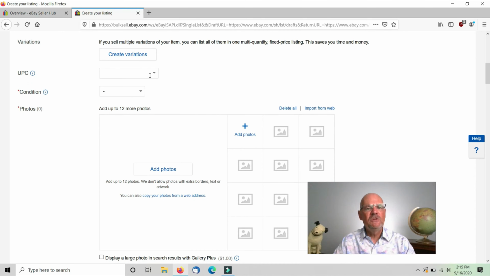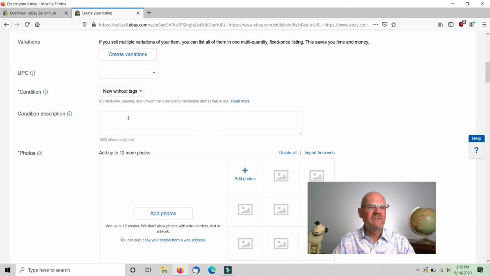So the UPC, a lot of times when you have a new item, it will ask to put that in there. Sometimes when you click this drop down box right here, it will say does not apply. You do need to click that. In this case, it does not. The condition is new without tags. Condition description, I'm just going to put exactly that, new without tags.